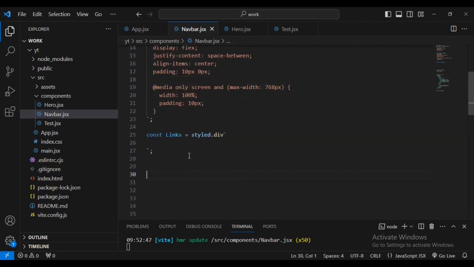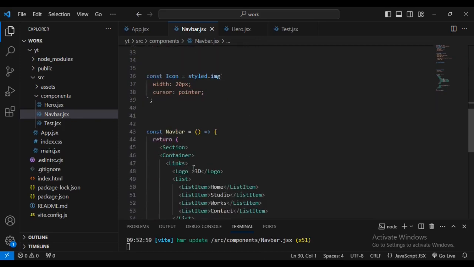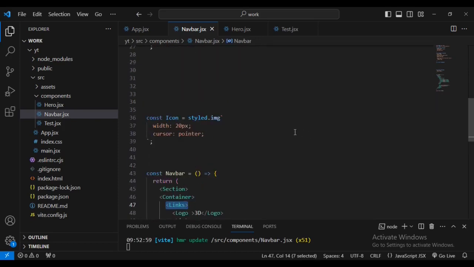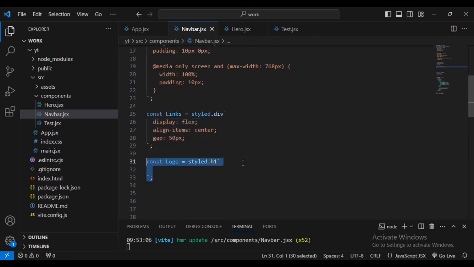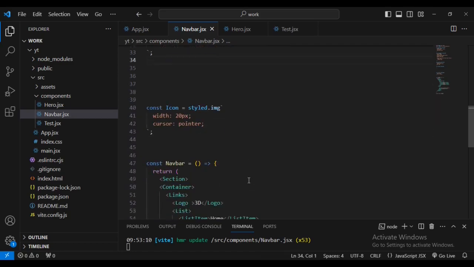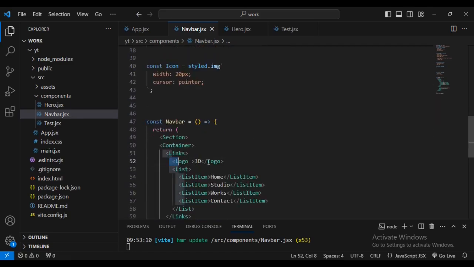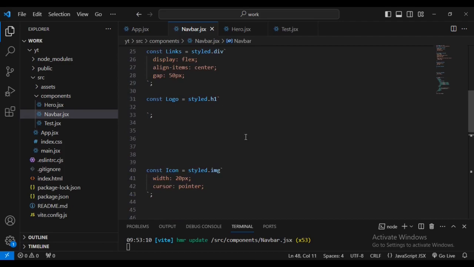Then const Links for this div. This is the one that we are styling. I'm going to set display flex, align-items center, then gap 50 pixels. Then const Logo, the h1 text, is the one we are talking about. We are styling it to a height of 50 pixels.